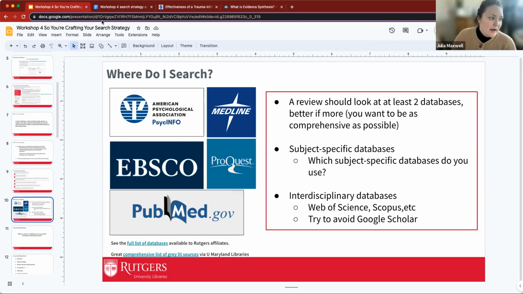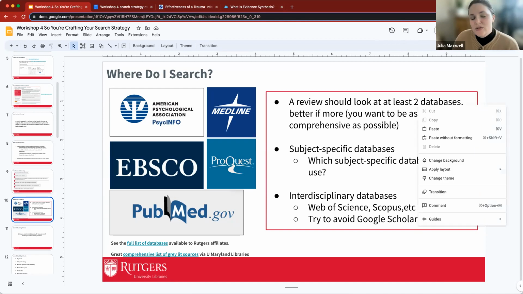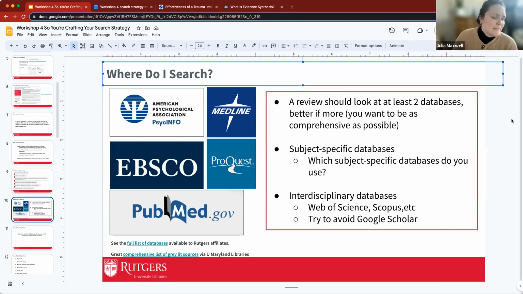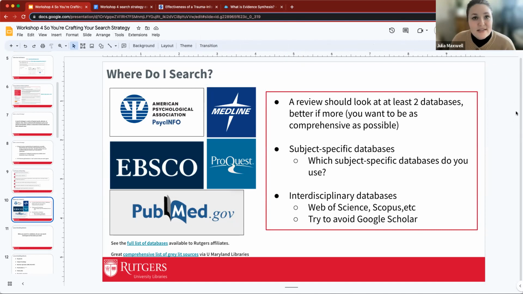But PsycInfo, we often see ProQuest Social Science Premium, or EBSCO has EconLit, and what else do they have? That's subjects, Family and Society Studies. So these are databases that are very focused in on a topic, right? Very focused in on a disciplinary area. So it's really important to grab those, right? Because they're going to index the journals that are most likely to be publishing papers in the topic that you're looking for.